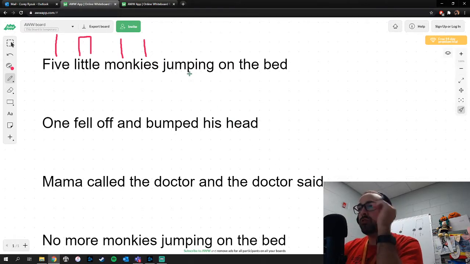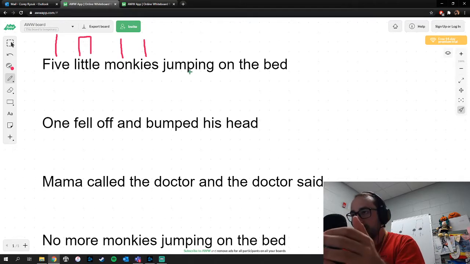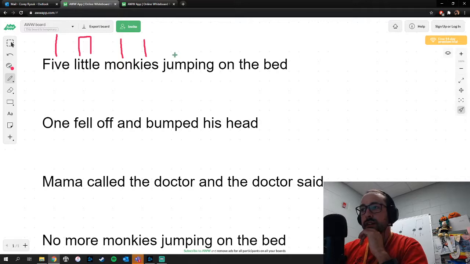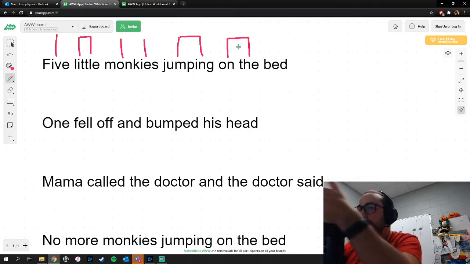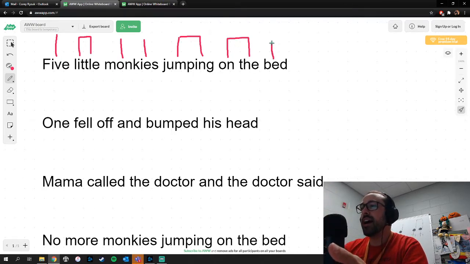Okay. So jumping on the bed. Jumping on the bed. Ti, ti, ti, ti, ta. Let's try that. Jumping. That was a ti. Jumping on the. Ti, ti, ti, ti, bed. Ah, there's a ta. Oh, notice I'm not even drawing the circle here. I'm using the word as the circle for the note, right?